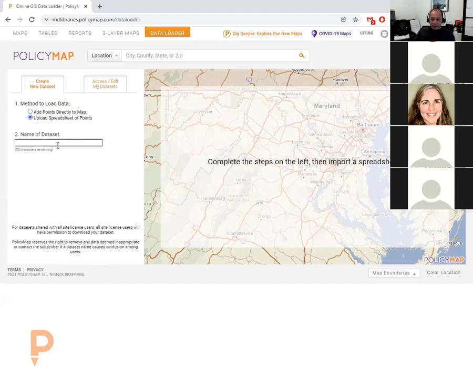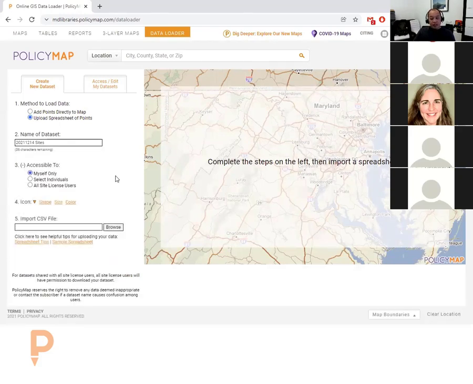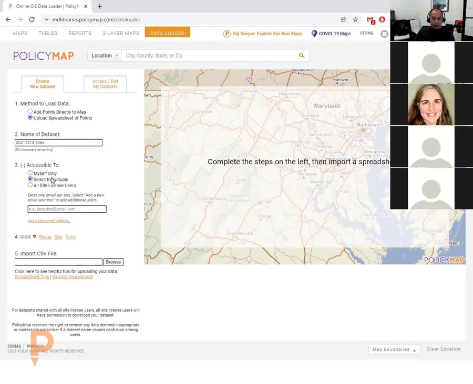So from this, the upload process is really simple. It's probably one of the easiest features within PolicyMap. We'll give it a custom name, and choose how you want to share it. Again, myself only means that only your login will have access to this data. But there are options. If this data set isn't privacy sensitive and you want to share it with other users, then you have the ability to share it with the entire state of Maryland license or with select individuals in that process.